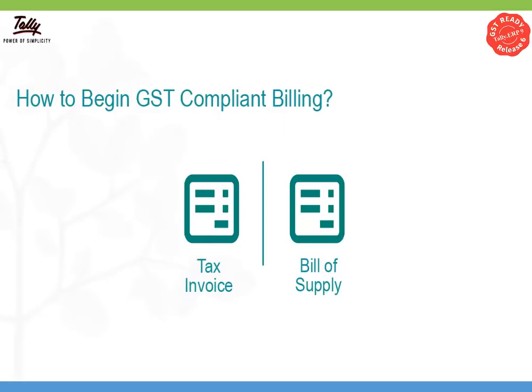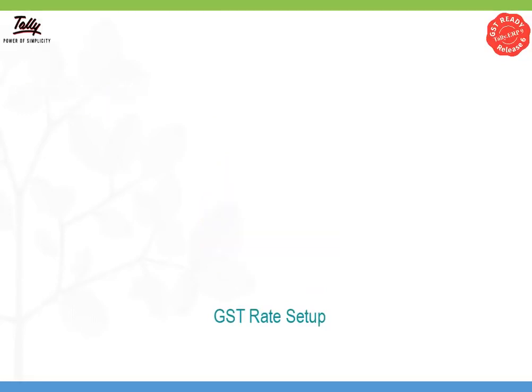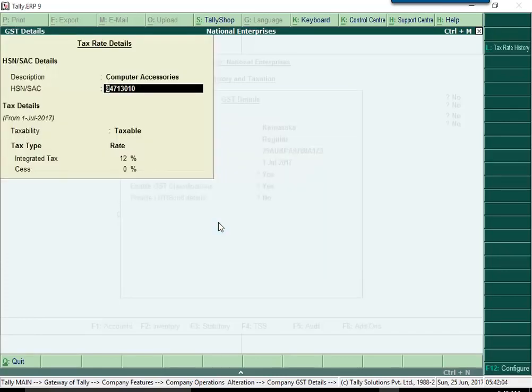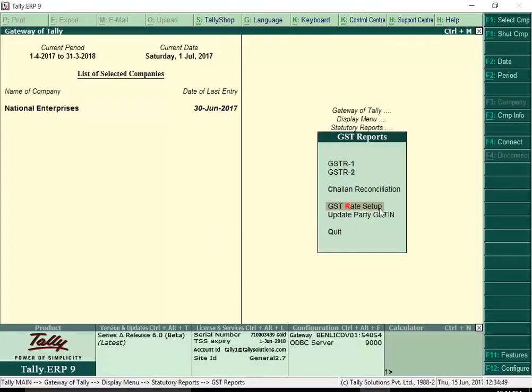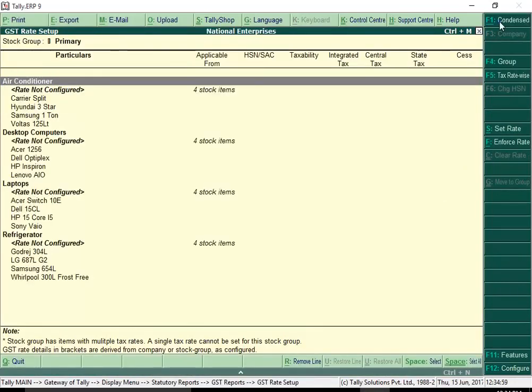Let's take a look at how to begin GST compliant billing from July 1st. Release 6.0 provides you an easy way to specify HSN or SAC codes and tax rates on a single screen. If you deal in items with a single HSN and single tax rate, you can quickly set up GST rates at company master level. Else, the GST rate setup screen displays all the stock groups. Click Detailed to view the stock items in each group.